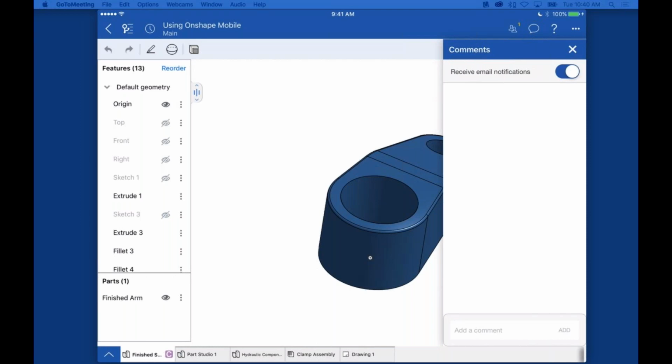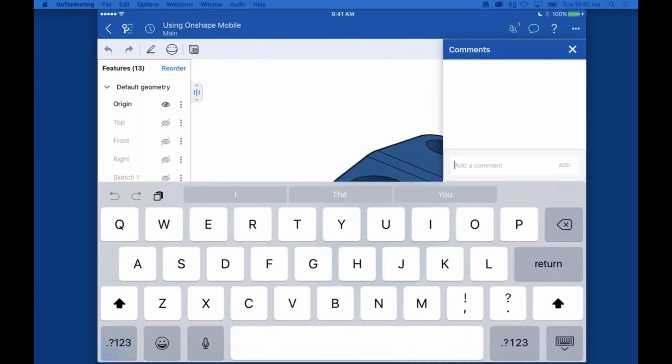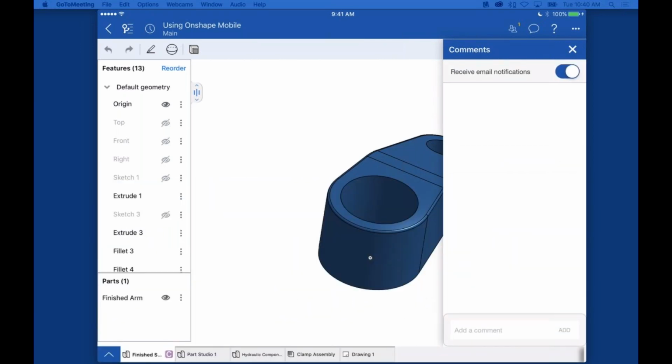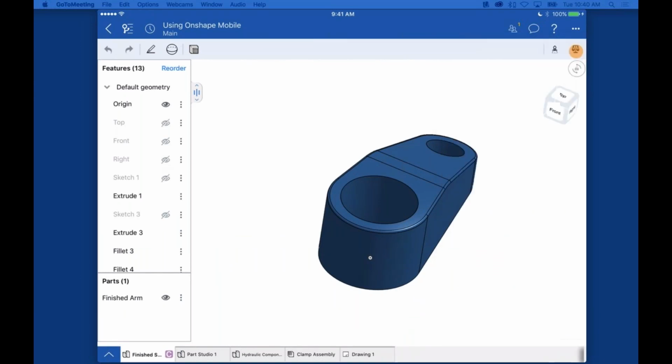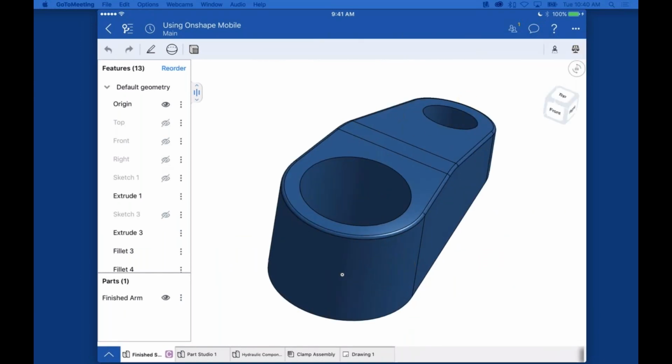You can also add comments and view comments, of course, from Onshape Mobile. So you can add a comment, add your comment here, type in add, and then add any comment that you'd like. Okay. All right, so now that we've got the basics, the key thing are those gestures.